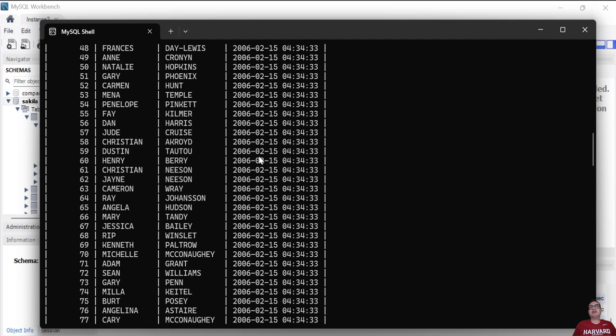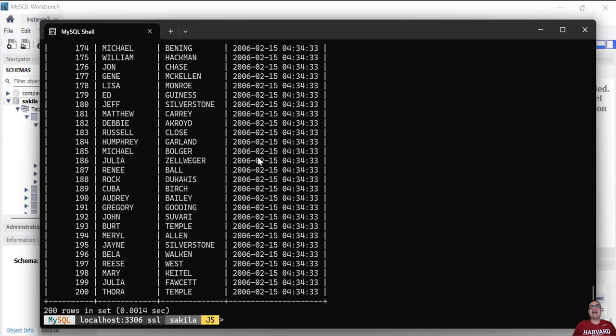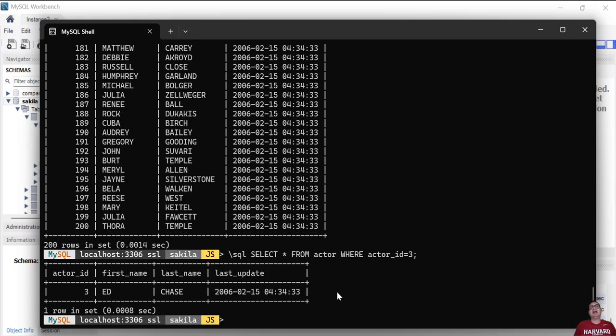So we can also more specifically return the values that we have tested in MySQL Workbench. In that case, I can say select star from actor where actor_id is equal to 3, for example, and then semicolon. As you can see here, it only returns the record that is related to the actor ID 3.